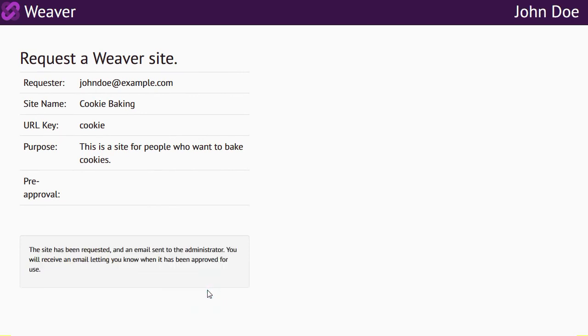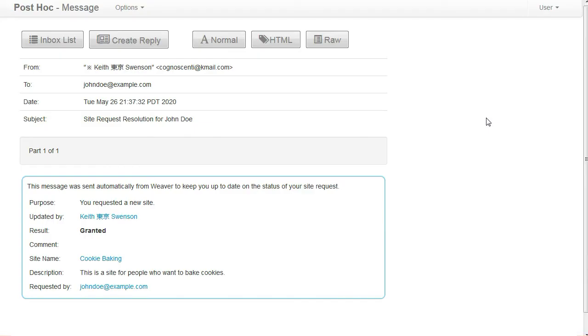And now it's been requested. The administrator will receive that request in a day or two, will respond to it, and you'll get an email message back. When your site has been granted, you'll get an email message that looks like this. It basically says that your site's been granted, and here's your site name, and here's a link to it. What you'll want to do is just click on this site name here, and it'll take you to your site.